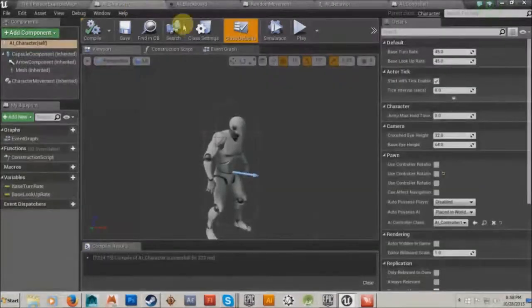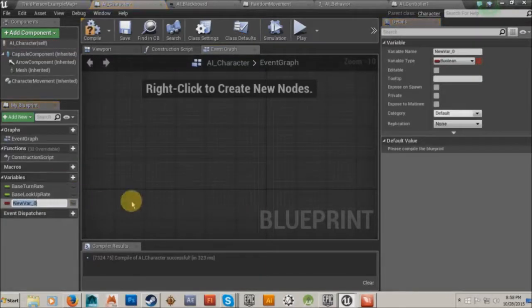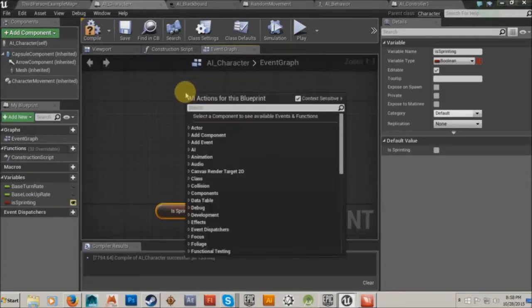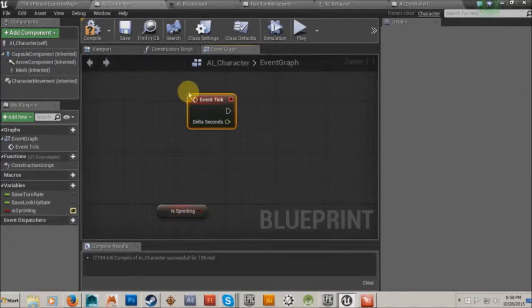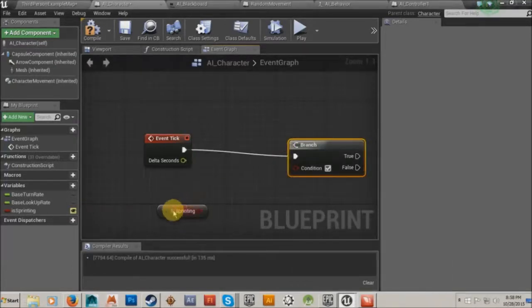Go back to our AI character, event graph, and then we're going to create a variable here. Let's call this is sprinting. Let's make it public. Compile, save. Drag that out, get. Okay, we want an event tick. And then a branch. And the condition will be is sprinting.